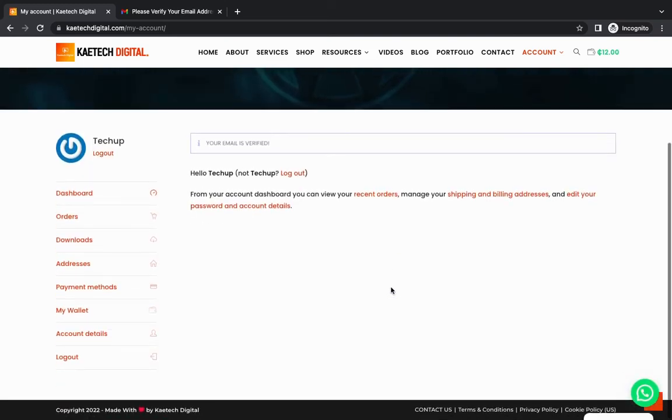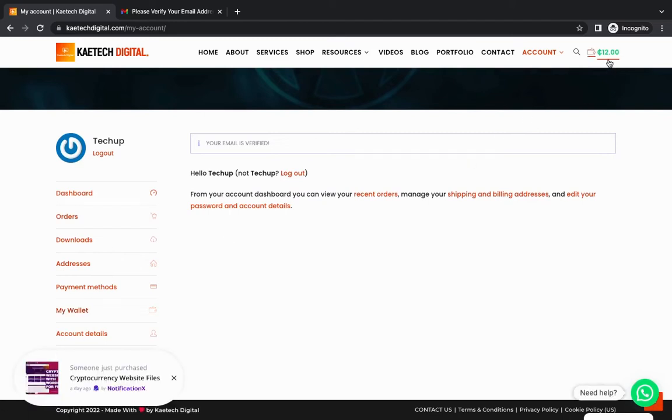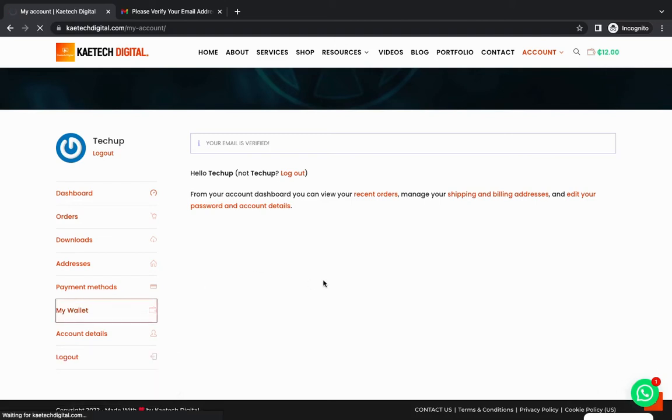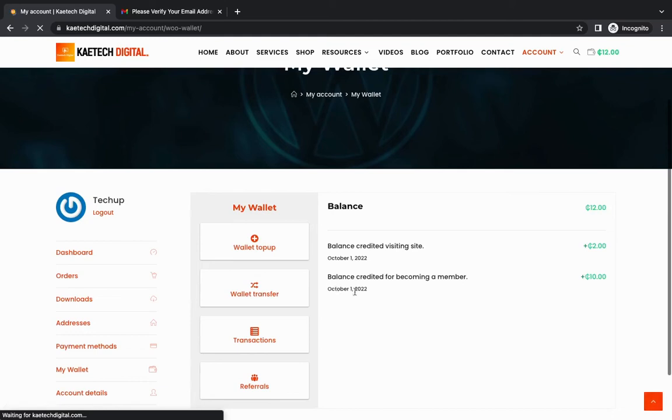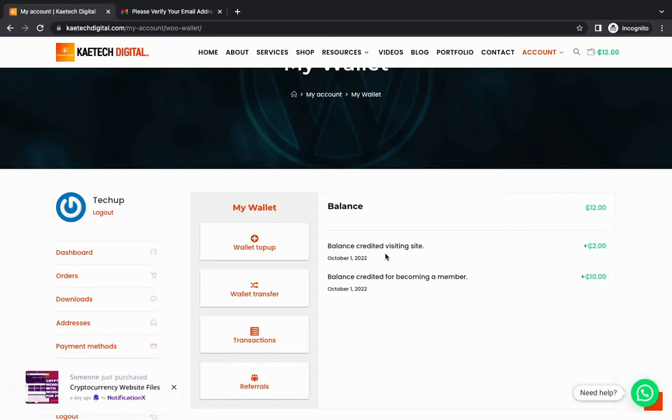So this is my wallet over here. As you can see, I have 12 CDs over here. Now why did I get 12 CDs? Because I registered on the website. As simple as that. I have money on my website. As you can see, it says balance credited for being a member of the website, and balance credited for also visiting. It has given it to me. So I have 12 CDs.